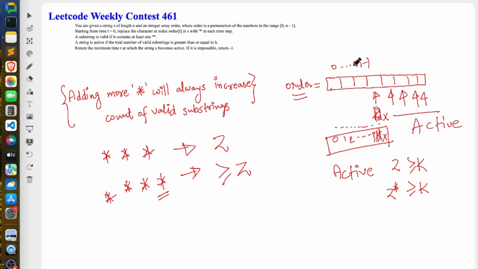Now, to implement that, we can use binary search from index 0 to n minus 1 in this order array. Let's say you choose this index idx. You check, considering order indices from 0 to idx, whether the string becomes active or not. If it is active, you can consider this as one of the potential answers, and don't go beyond that. Don't go in the right half, because we know that if you go to the right half, it will still be active. So go in the left half.